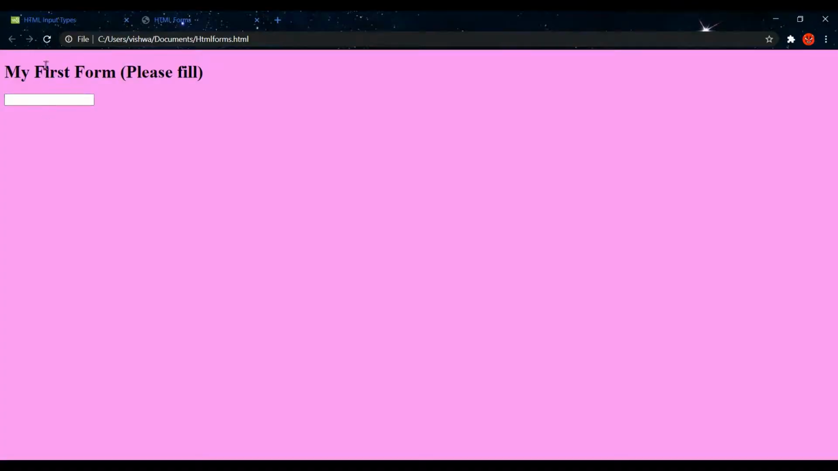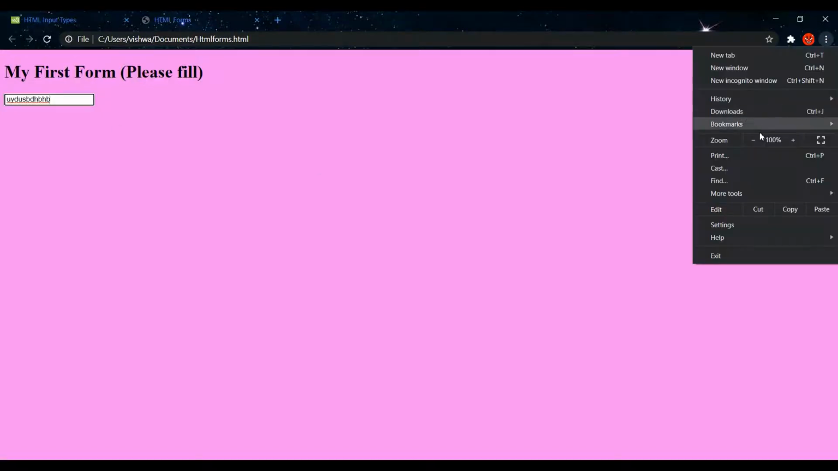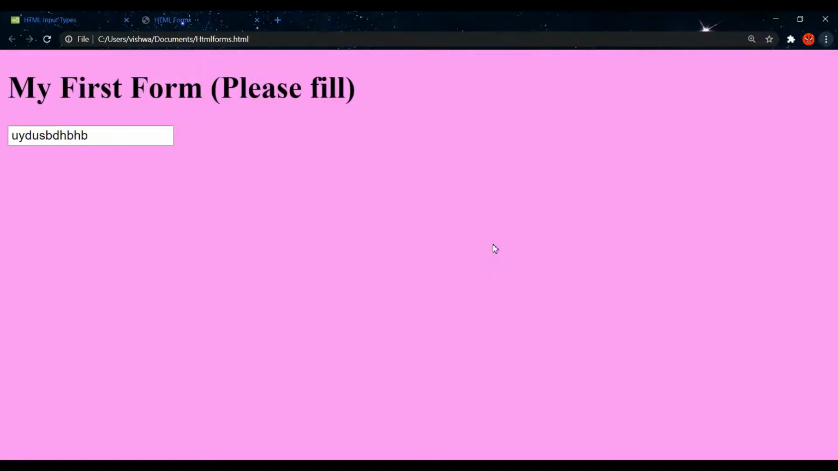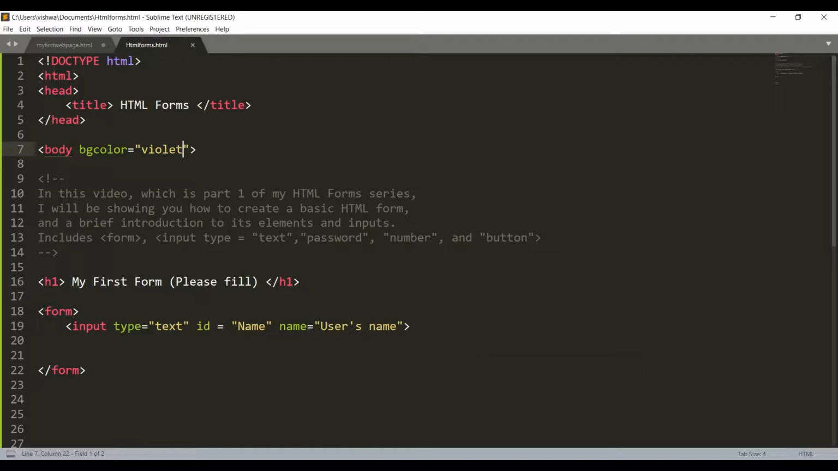And you see my first form, please fill, and you see a text field here in which we can enter our input. So how will we know what should be typed? It has no label, it's just a blank field in which we can type our text. I'll just zoom that in so you can see it better. We can't just type anything without knowing it, right? So I will add a label to that input.